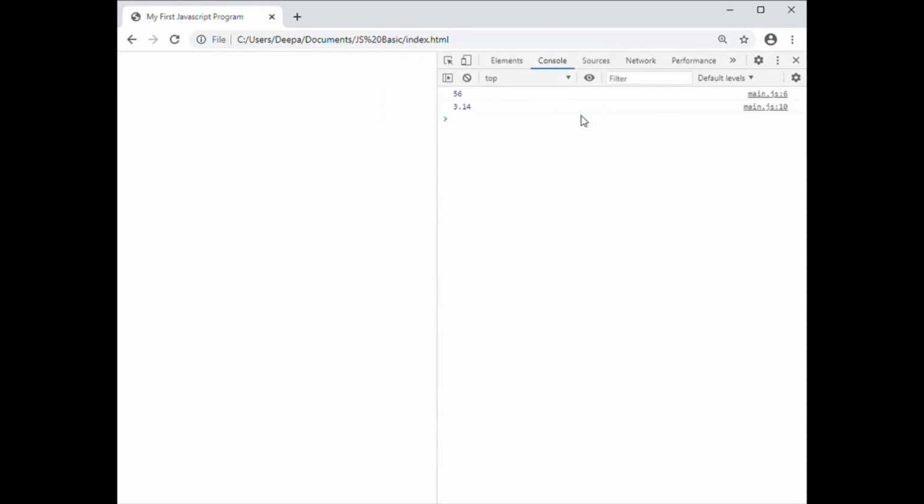Okay, so in the console we get that number, which is 56. This is our next output, the constant 3.14. So we can see both of those outputs in console.log. I use console.log so it is very easily understood and we can easily get through it. This is done, so now let's see the next one.